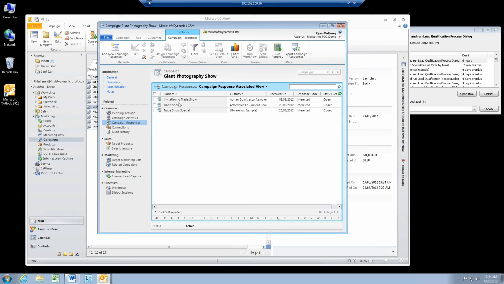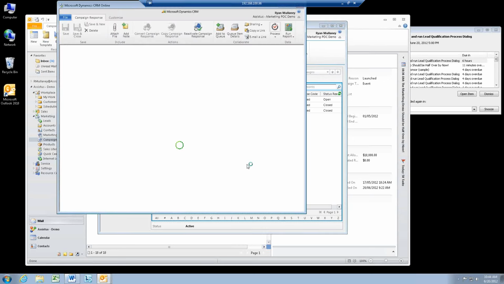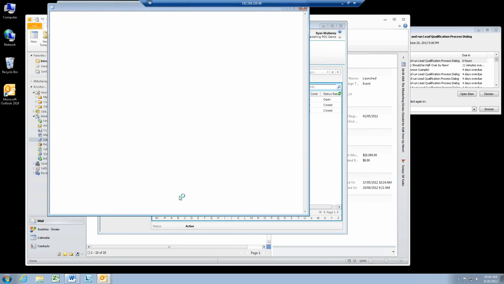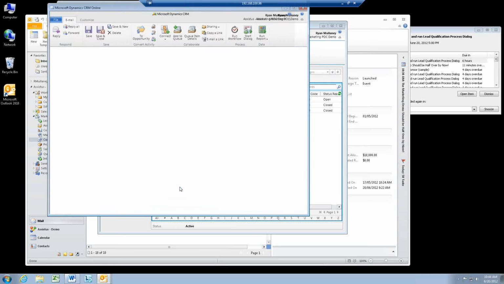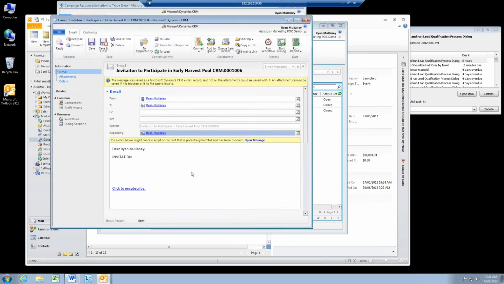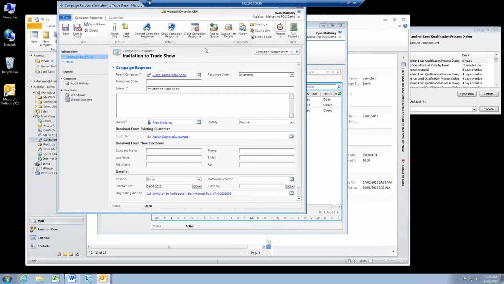So in this case, I'm just going to open one of these up and show you invitation to a trade show. This is something that I have from a current customer named Adrian Dumitrascu, who has indicated that they are going to go to this particular trade show. You can see that it tracks the originating activity, and if I open that up, you can see that this was a previous bulk email that I sent. I should say it gives me a copy of the email that was sent to this individual.